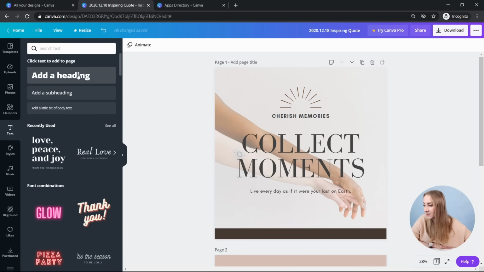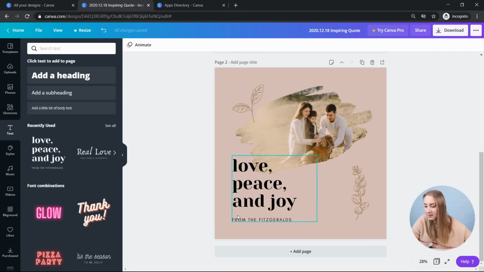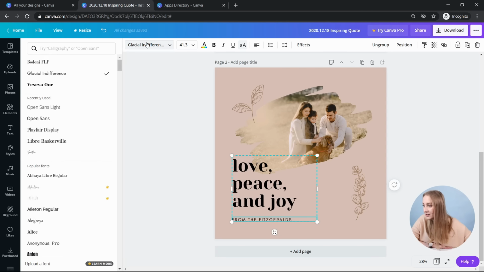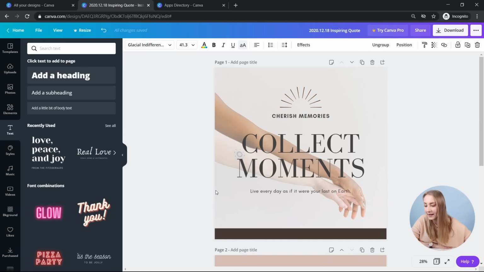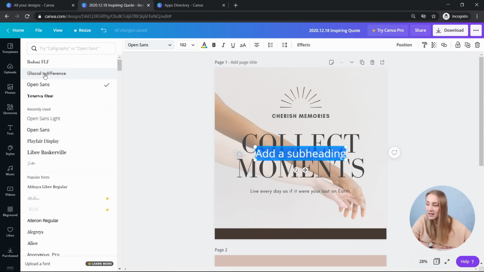Let's go for something that I've added before maybe. I like this font, so it's Glacial Indifference. Perfect. So if I go in here, click add subheading, it will showcase in the fonts that I've used previously. So I'll click on Glacial Indifference and let me show you the different ways you can actually manipulate the text.